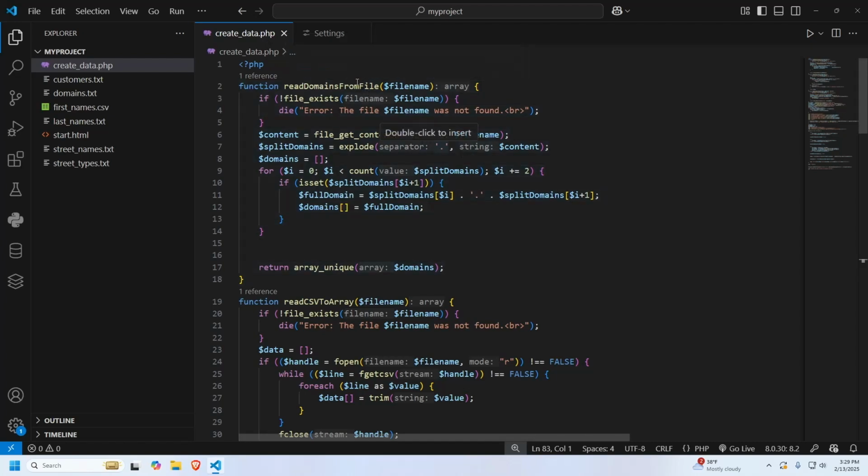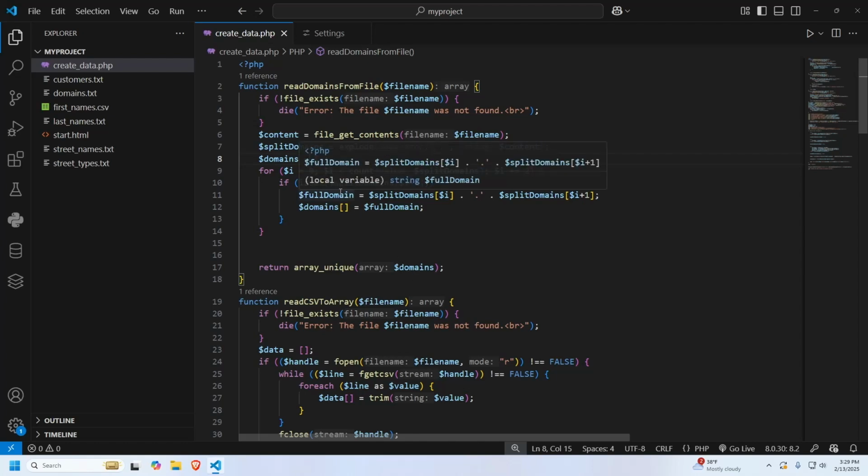So I was responsible for the read domains from file function. It will throw an error if the file is not found, and then it will split the content of the file with a given delimiter, which is the dot. Then it will declare an empty array. Then it will run through a for loop to iterate through the split domains, and then it'll re-add a dot in between the domain and com, and then return that array with no duplicates.